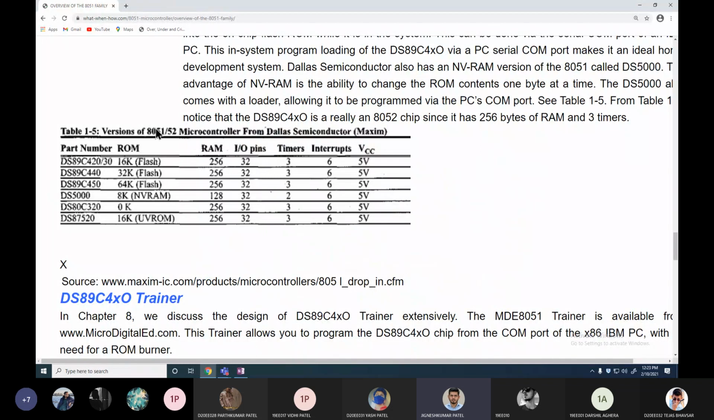Okay, so these are the different versions of 8051 and 8052. 51 and 52 are like brother and sister. Some advanced features are present in 52, but we are only going to focus on 8051. Okay, so these are the part numbers, and what you get along with that is this.